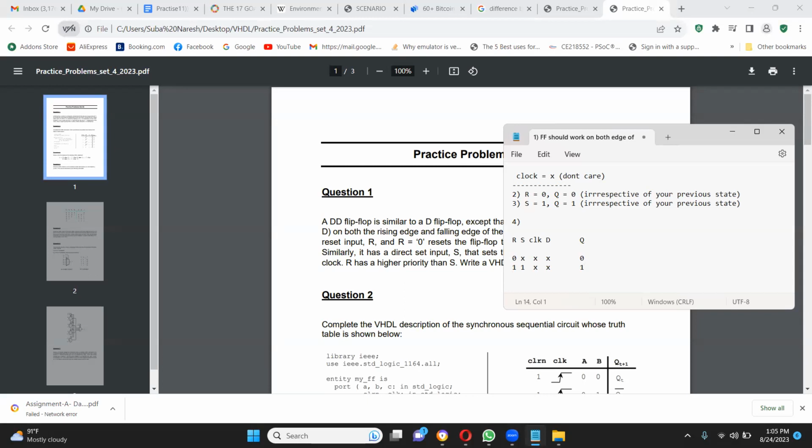When this is 1 and this is 0, this is where you should listen to the clock. You understand what I say? When R equal to 1, you are not going to apply a reset. When S equal to 0, you don't want to set. Now you are going to listen for the clock.